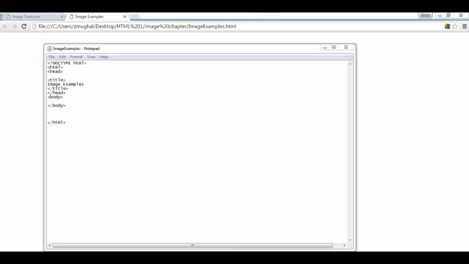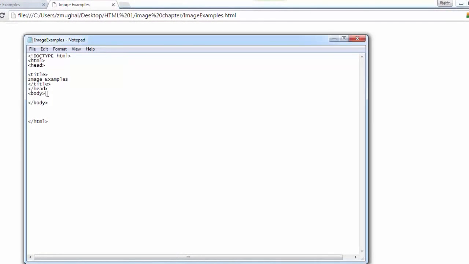Alright friends, welcome back. This is the third topic, and in this third topic I'm actually going to start writing code for the images chapter, and I have this basic HTML skeleton ready here in front of me.